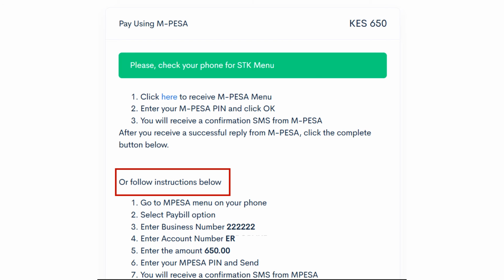eCitizen is going to send a prompt to your phone or the phone of the phone number you entered, asking you if you want to pay 650 to eCitizen. So if it's true, enter your PIN number and just click on send. The amount will be credited to your eCitizen account. In case that fails, you can go to M-Pesa menu and choose pay bill. Enter the pay bill number, enter the account number that will be shown on your screen, and then enter the 650 and pay.